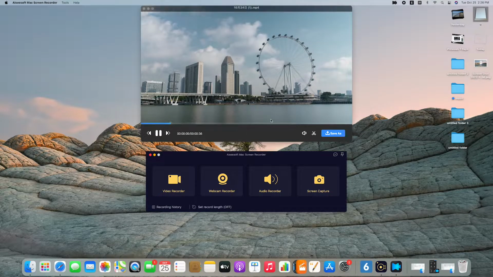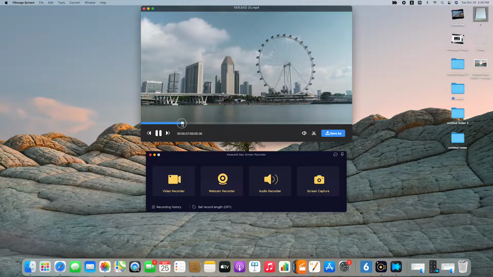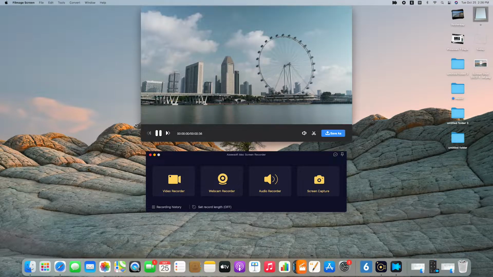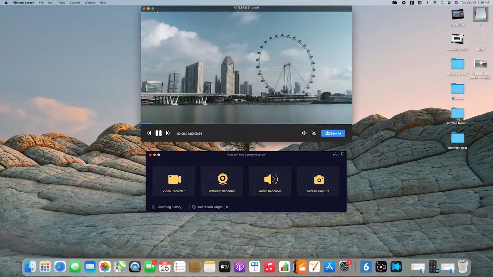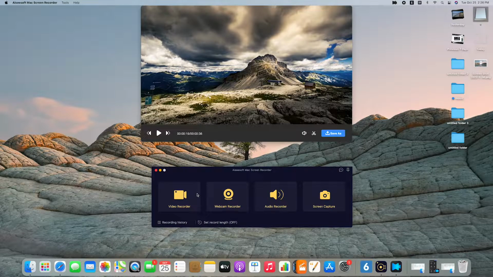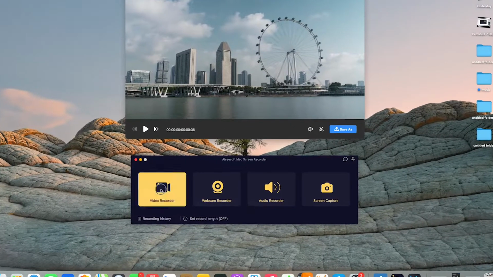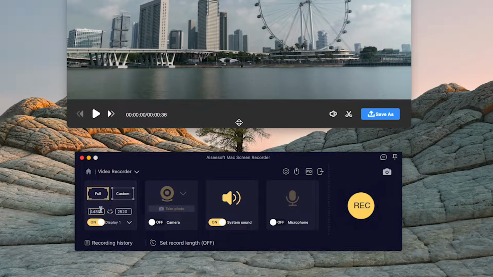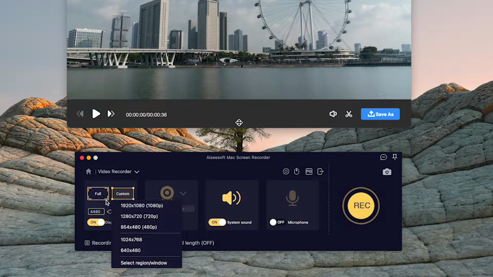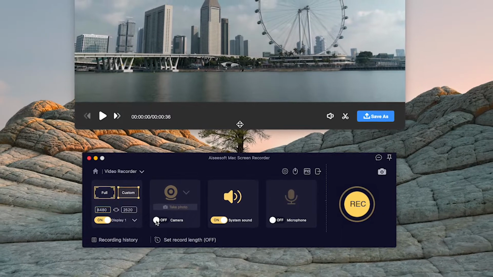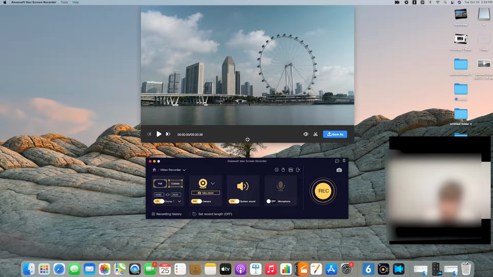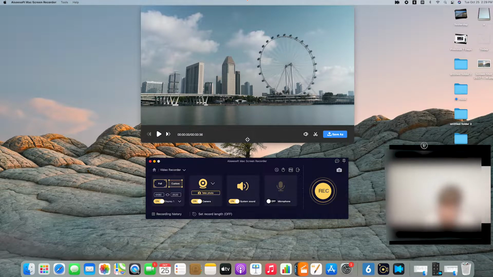Alright, as you can see from its main interface, now we have the options to record your screen, your audio, and even the gameplay. To capture what's happening on your Mac screen, go click the video recorder option. And from here, you'll be given more options. Here, we can choose to record either the full screen or a certain area. If you'd like to use your camera, just toggle on the camera option. Here it is, and we can change the size of the camera window, and place it anywhere we want.